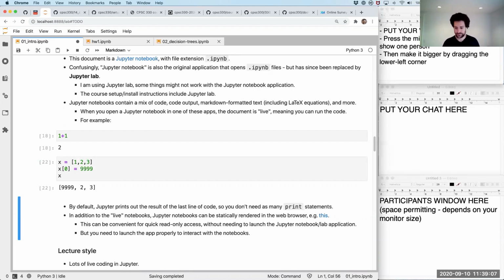Okay. Any questions or comments about any of this? Again, you can raise your hand in the participants box, or you can post in the chat.